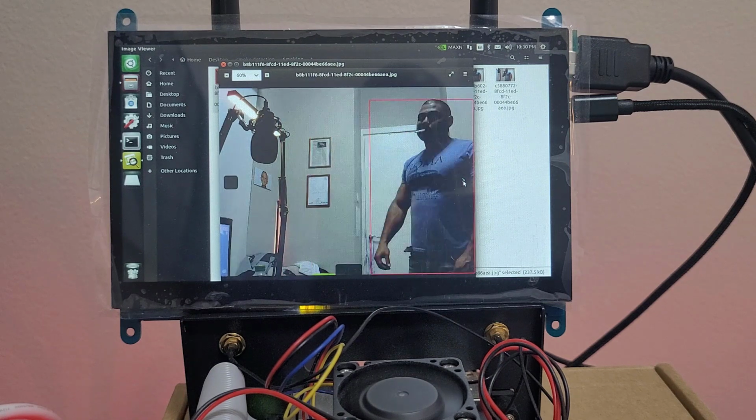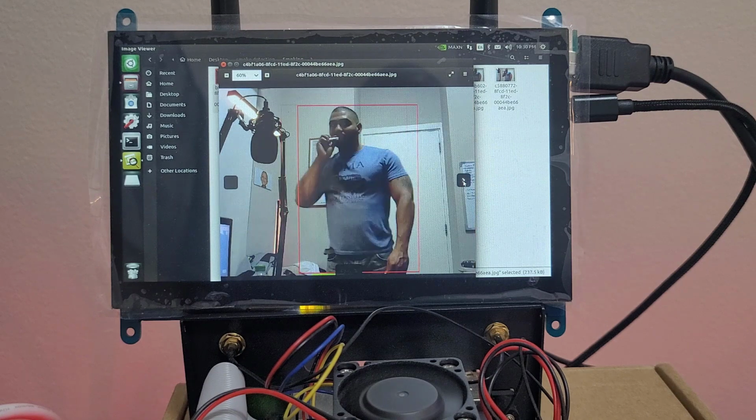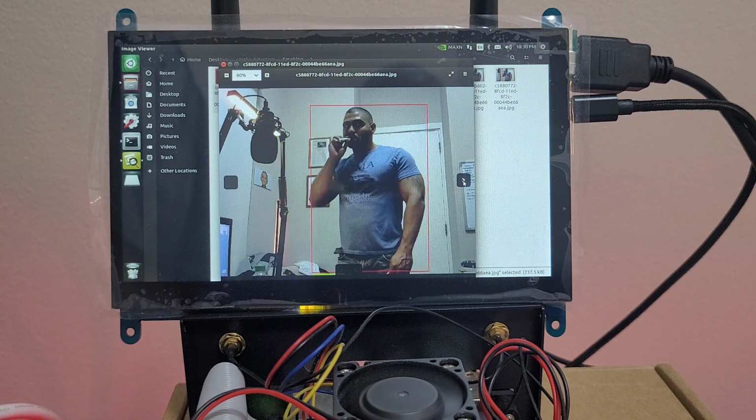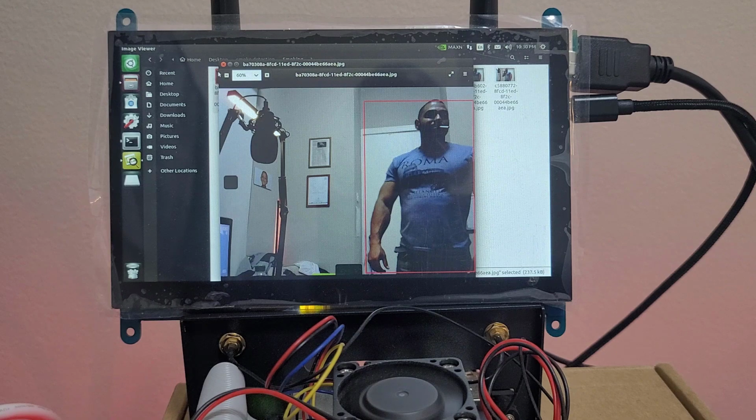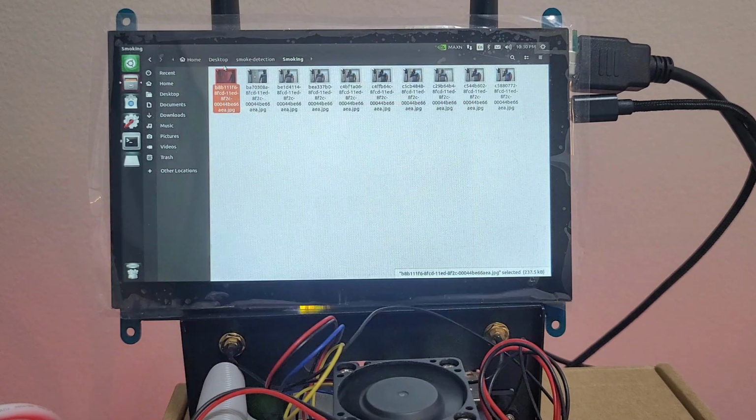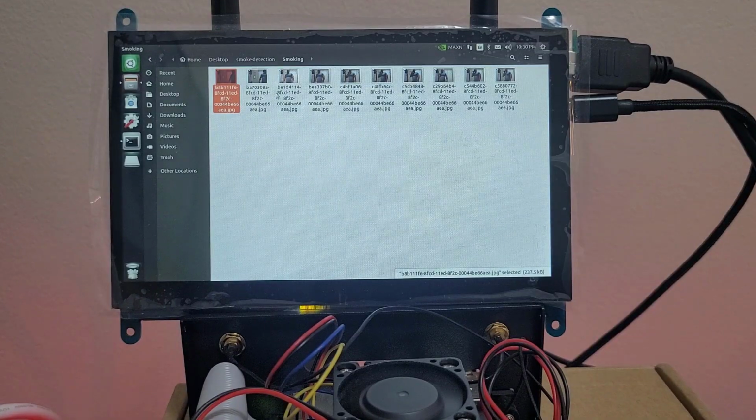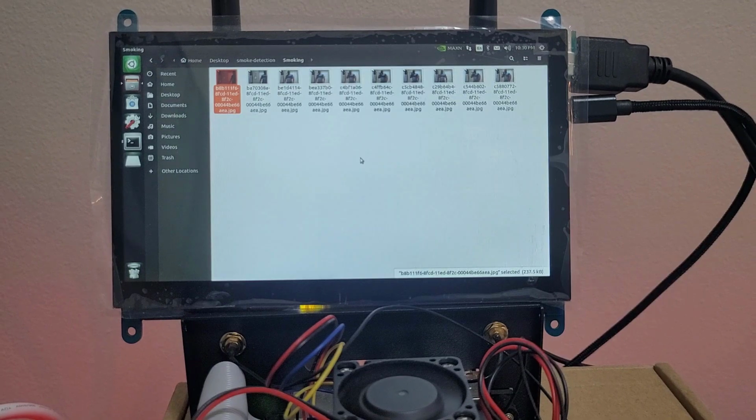So of note, it didn't catch any images of me without the cigarette. So that's a good thing. So basically the only images we got were the images of actual smokers. So that's a good sign also.